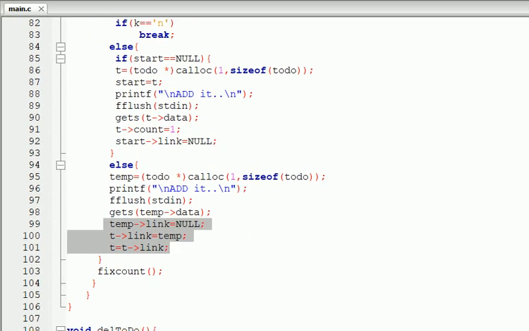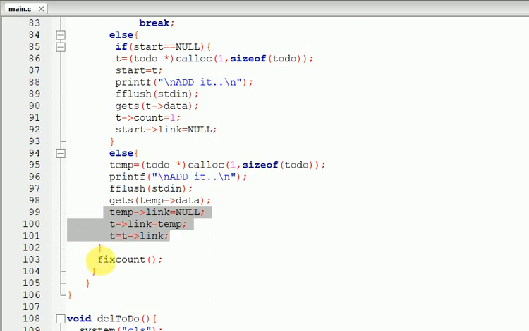So this is the logic, and if you still can't understand, then please do revise your linked list concepts. And if you want me to make a video on linked list, I will definitely do so. And now here is the fixed count function. Fixed count fixes the count of the nodes, that is the number of nodes. You can see that the number of nodes was automatically given and updated after deletion and updation.